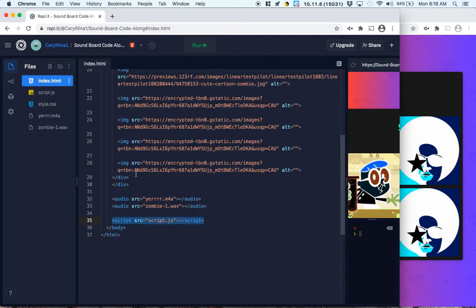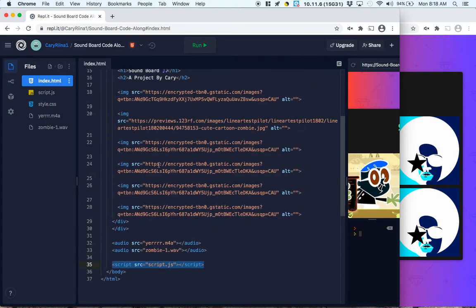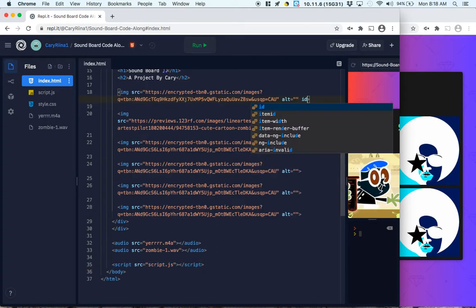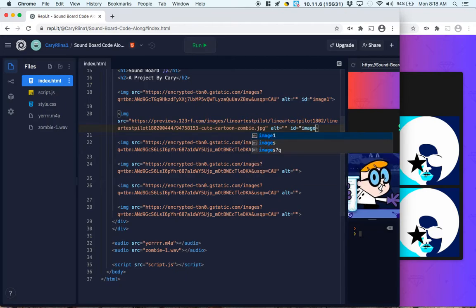If I want to select each of these images separate and each of these audio elements separate, the only way that we can select single images or single audio elements is if we give them an ID. So I'm going to go into the first image here, and I'm going to give it an ID of image 1. I'm going to give my second one an ID of image 2. And so forth. Oh, that's not 2, that's 1. And so forth. What these are going to let us do is select each individual image and give it its own sound.